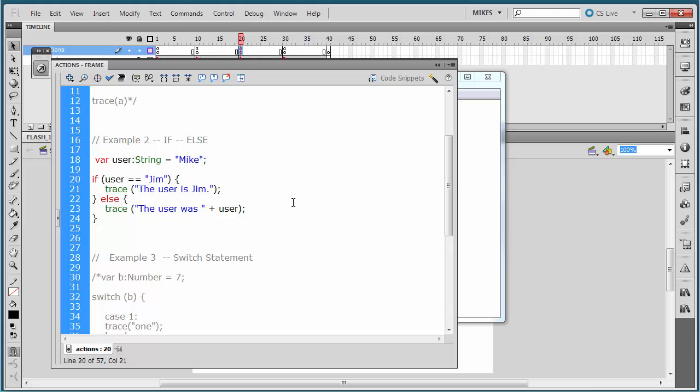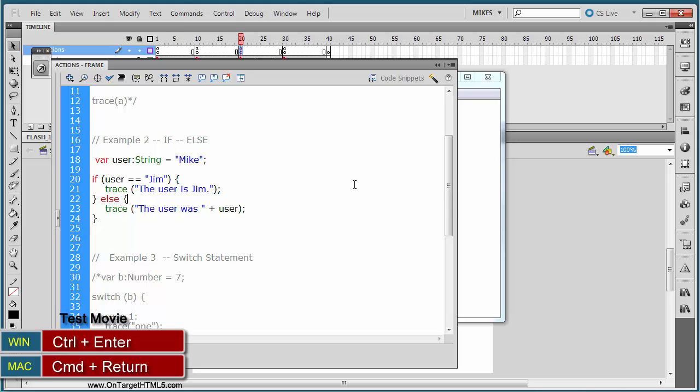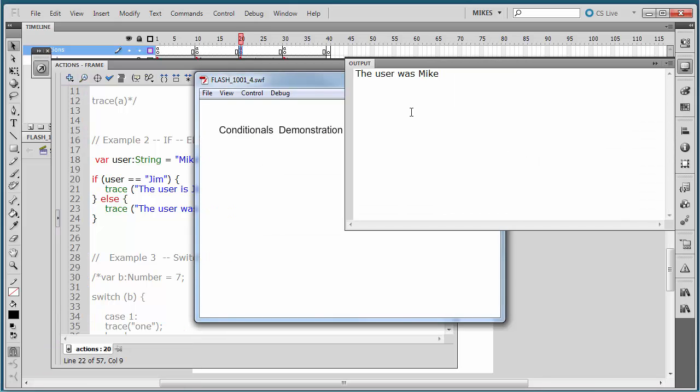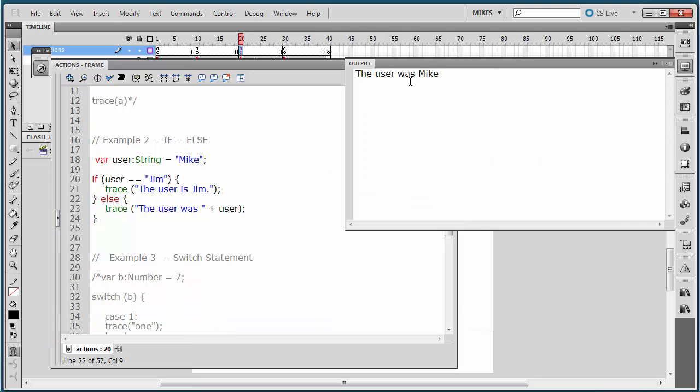So let's go ahead and test that conditional statement. And again, I'm going to do Control Enter on the PC, Command Return on the Mac. And you'll notice now it's telling us that the user is Mike, or was Mike.